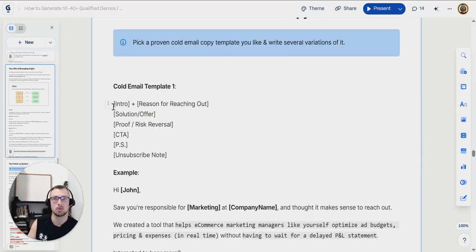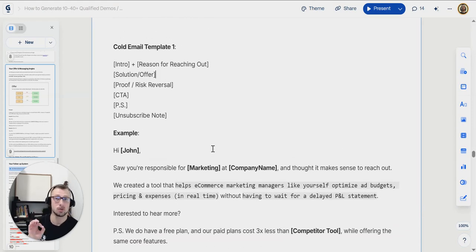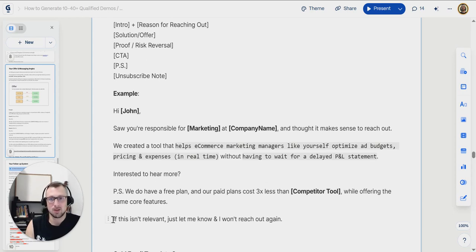So cold email template number one. Start with intro plus reason for reaching out. You add your offer or your solution. You add proof or risk reversal. You add a call to action, PS, and then unsubscribe note. By the way, in cold emails, don't use unsubscribe links, because any link would reduce your deliverability. Just use plain text emails. And just use, for example, this line: If this isn't relevant, just let me know. I won't reach out again.